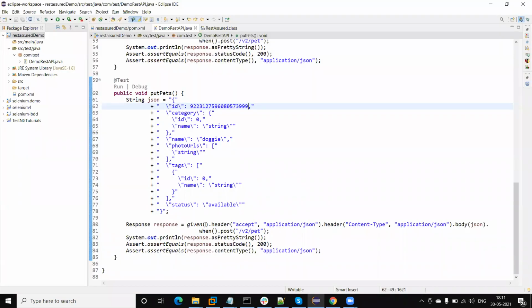So the only difference is the header we need to set up here, body we also require. Header is required, body is also required. Only the difference is here we require the put method. Okay, so I'm updating this. Rest of the details are the same. Now I'm going to run this.